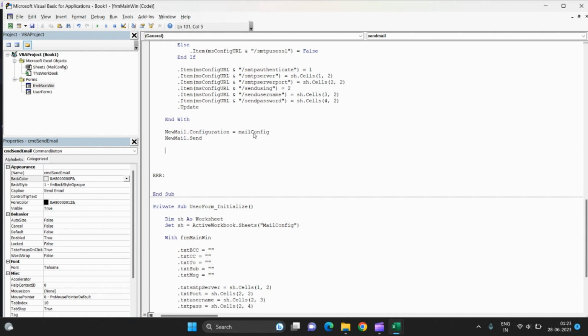Now in case of error, we need to catch the error. But first what we'll do is we'll do a quick message box and say that your email has been sent. Okay. And then VB information.